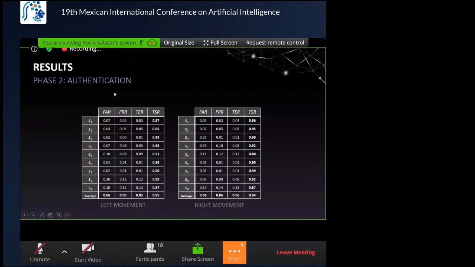I want you to see the four columns, which contain the total success rate. And as you can see, the total success rate is bigger than 0.80 for all the subjects, and for most of the subjects it is bigger than 0.95.